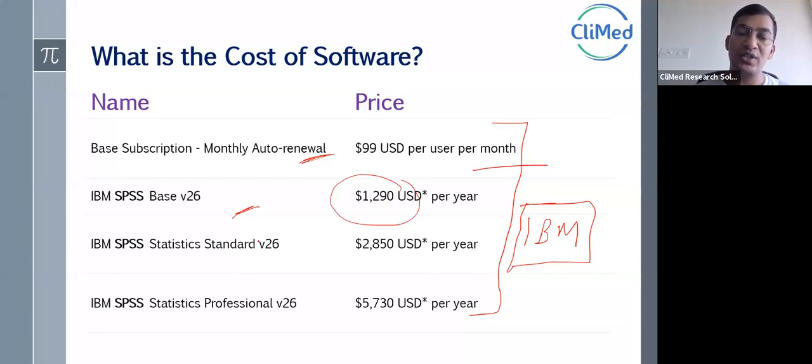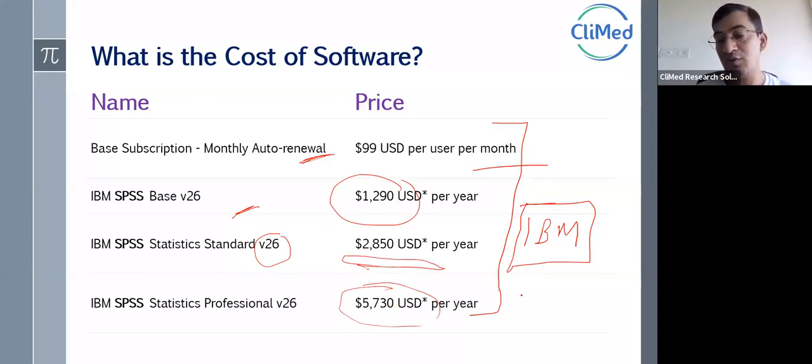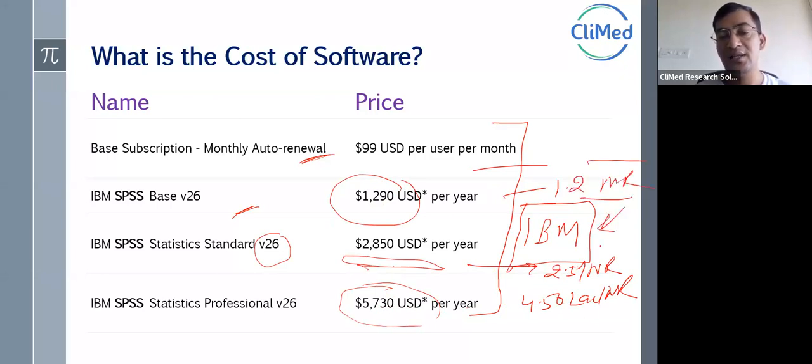And if you are purchasing the standard version, that is $2850 per year. If you are purchasing the professional version, that is around 5730 per year, around 4,50,000 INR. And this is around 2.5 lakh INR, and this is around 1.2 lakh INR per year, for the base, the standard and the professional.